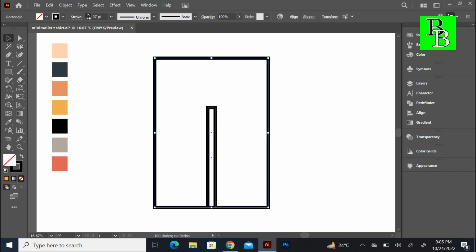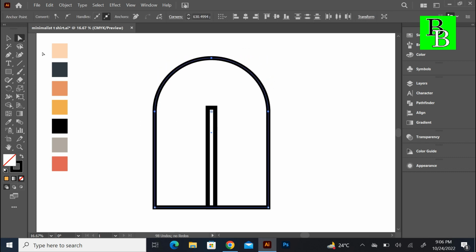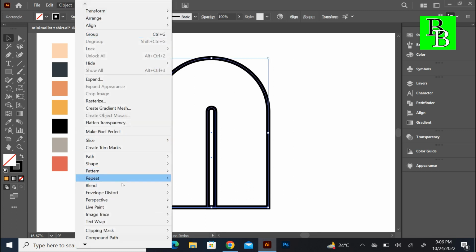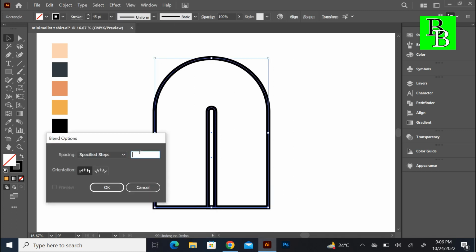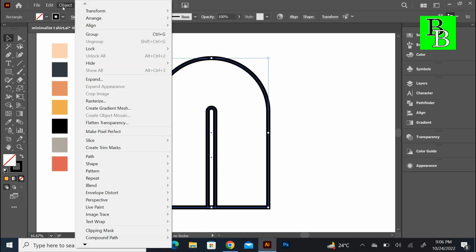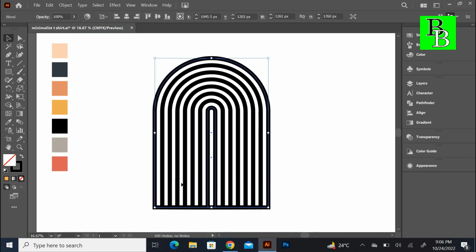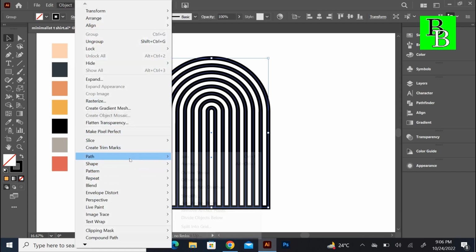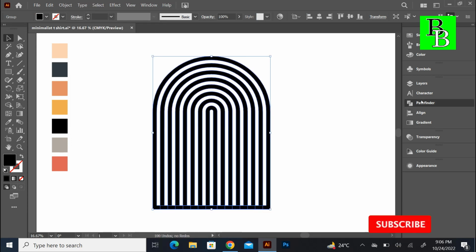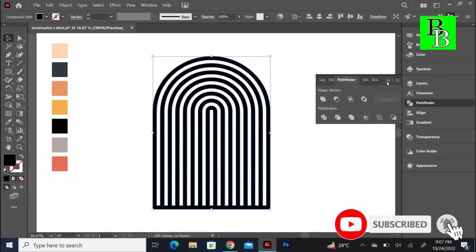Increase its stroke. Then select the upper rectangle and make its corners round. Same as the other. Go to the blend option and make specified steps. And then blend and make it. Go to Path and Outline Stroke. Then go to Pathfinder and group it.